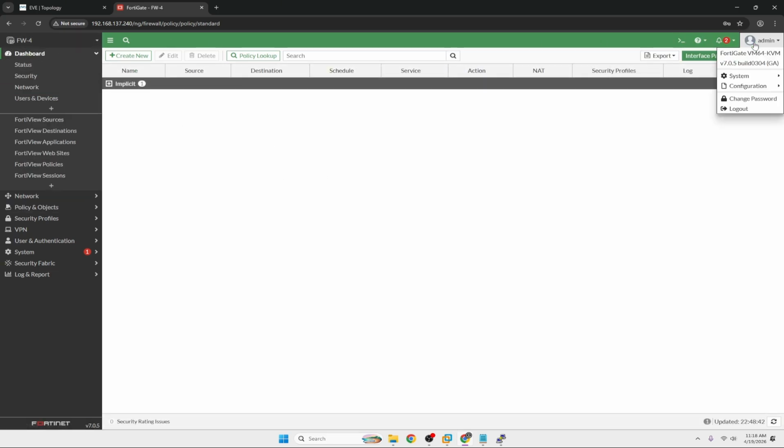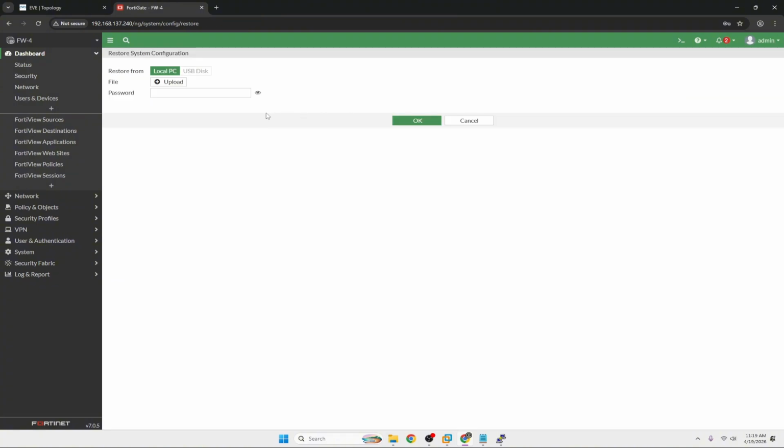Now let's go to here. Let's go to the profile icon, and then go to configuration here. Under system, this configuration, and here go to restore. I'm first showing how to restore, right? And here choose local PC.